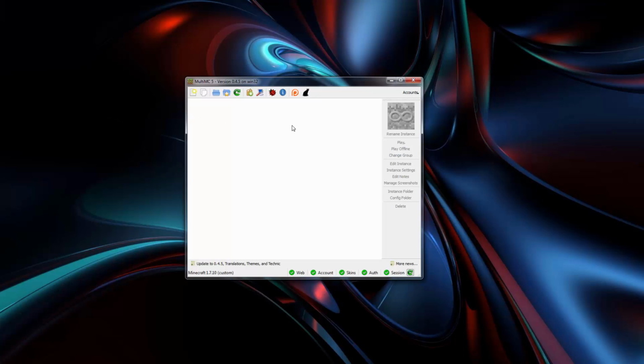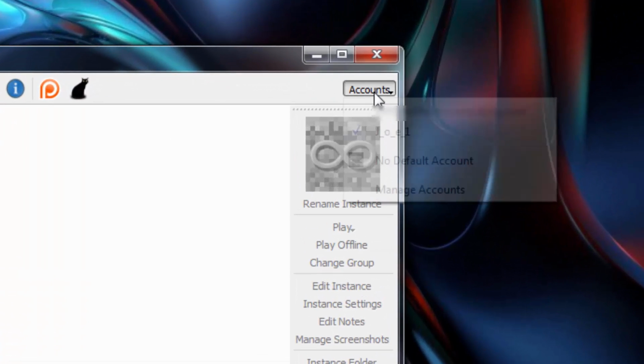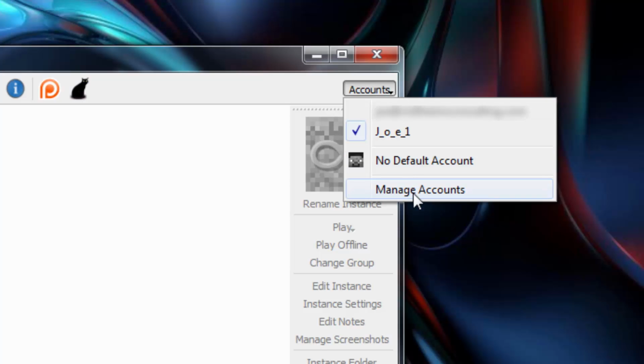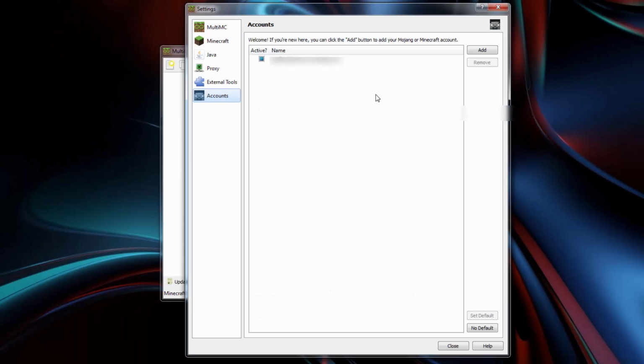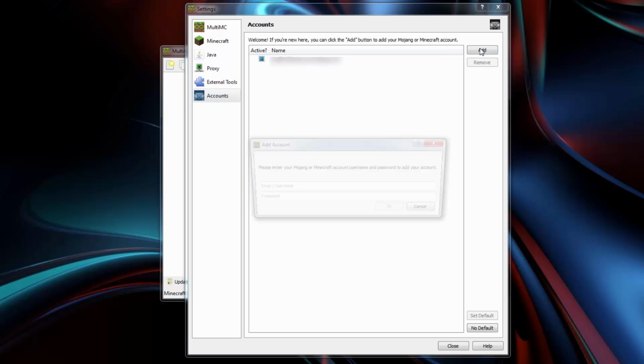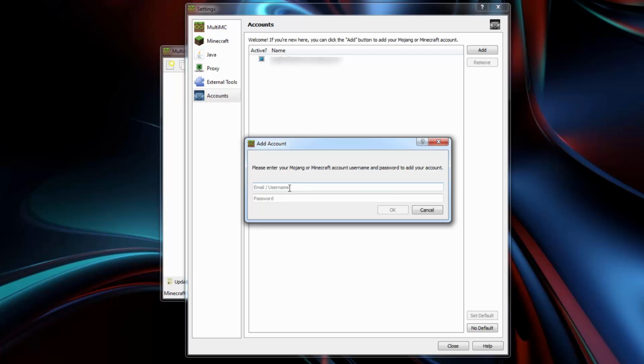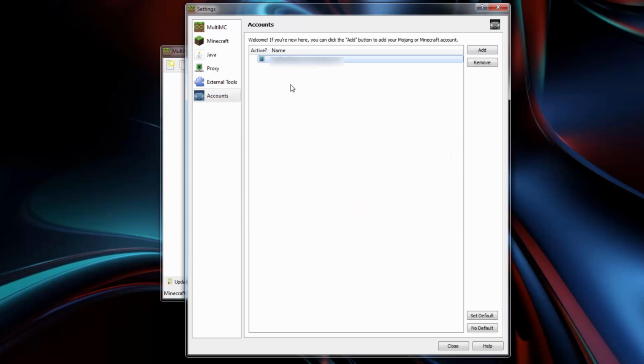First things first, you're going to click Accounts and manage your account. That's going to come up with a screen and you're going to see nothing in this box. You click Add. This is where you put your Mojang or Minecraft account username along with your password. Click OK. It's going to add it. As you can see, mine is up here. You're done there. As long as it adds it and accepts it, you're good.